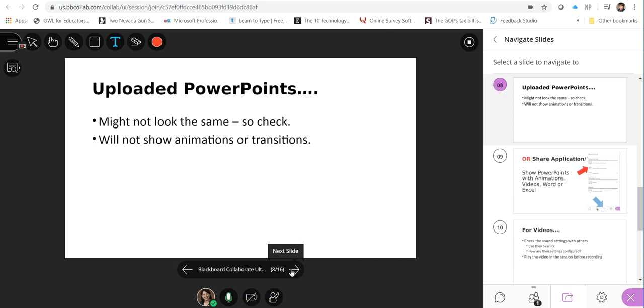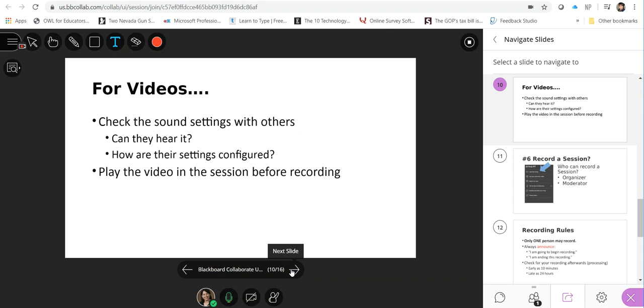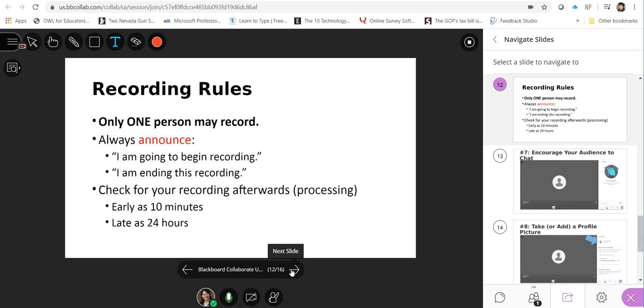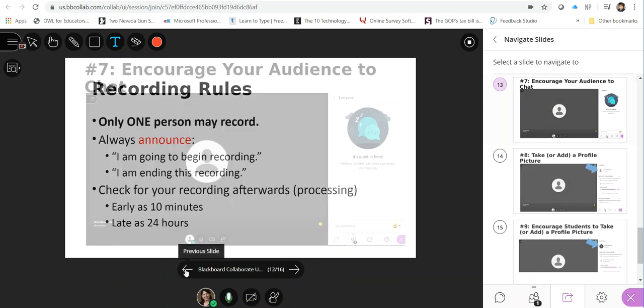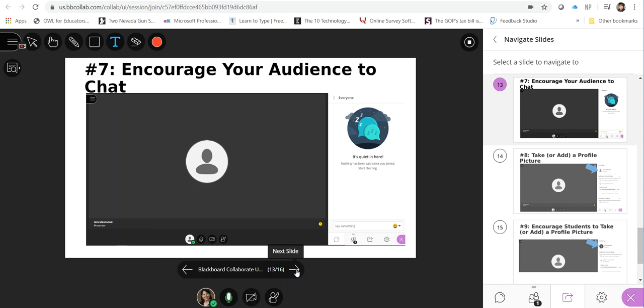You've uploaded your visual, and maybe you want to share your screen, check your sound settings, record the session, here are the recording rules. Oh yes, announce you're going to begin recording, announce when you end the recording, and then check for your recording afterwards. So at Blackboard Collaborate, you will see recordings. You can download them as MP4s. You can post them elsewhere. You can watch them, whatever you want to do. Sometimes it can take 24 hours to get those recordings up, so make sure you build in time so that you can view your recordings.